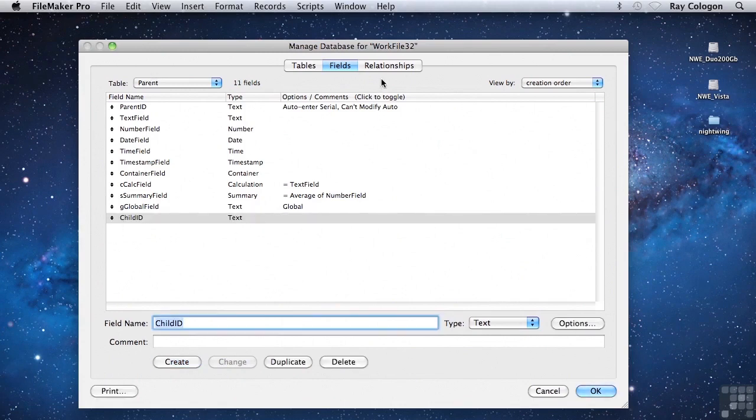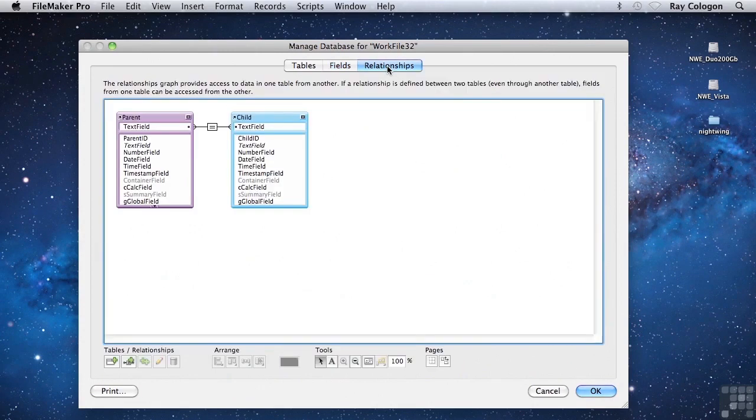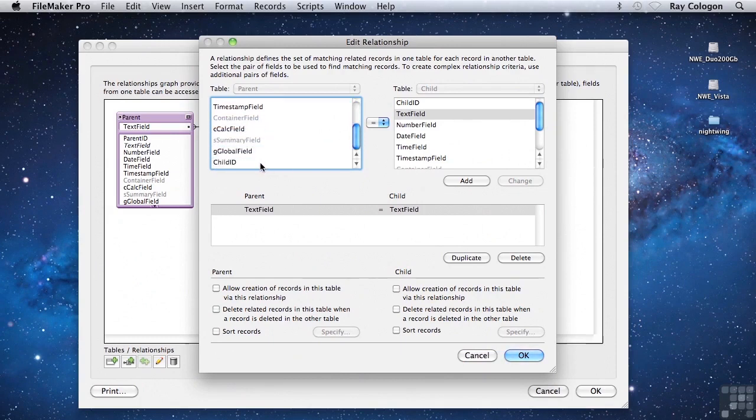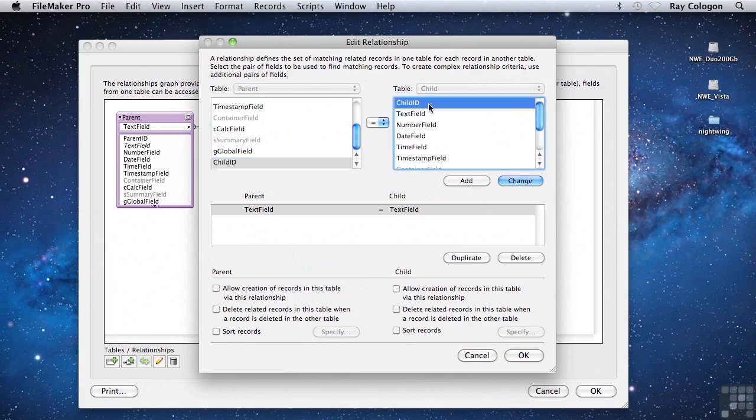Then I'd need to edit the relationship between the 2 table occurrences so that it will use the new special purpose key fields I've created. To do that, I could either delete the relationship by clicking on the line between the 2 table occurrences and pressing the Delete key on the keyboard, or alternatively, if I double-click on the relationship line, like so, the Edit Relationship dialog appears, and here in the lists of fields at either side of the top of the dialog, I can choose different key fields for the relationship. So in the Parent table occurrence, I'll choose the Child ID field, and in the Child table occurrence, I'll also choose the Child ID field.